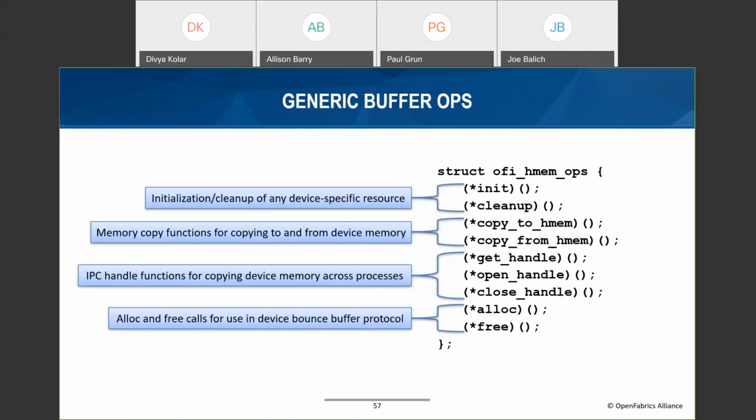So in order to implement all of these protocols and modifications, we have outlined a list of device operations that can be defined for any device API or library for usage in any provider. They include the following categories of operations. The first is initialization and cleanup functions for any device-specific resources. The second is the memory copy functions for copying to and from device memory within the same process. So those are the simple device to host, host to device. The third is a set of IPC handle functions for copying device memory across processes.